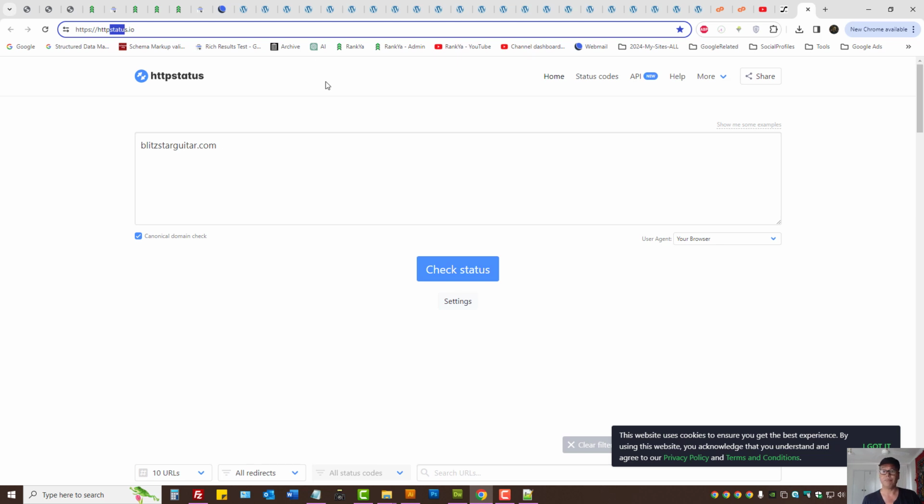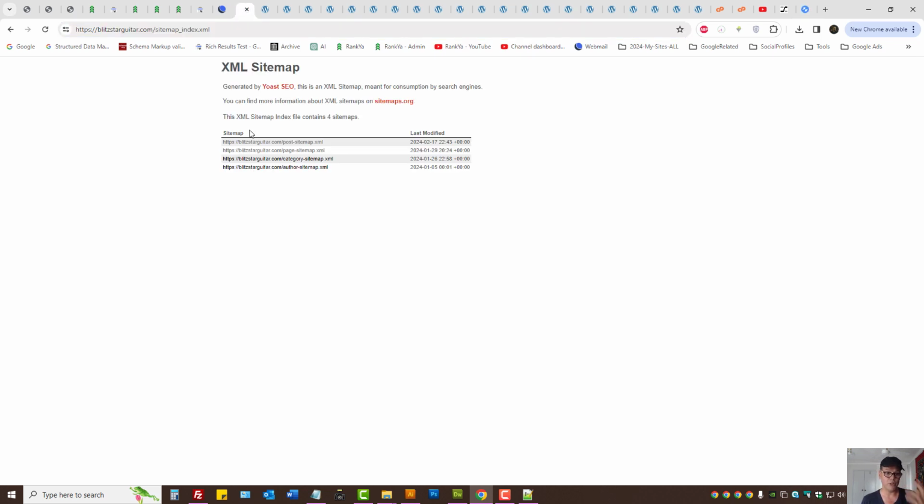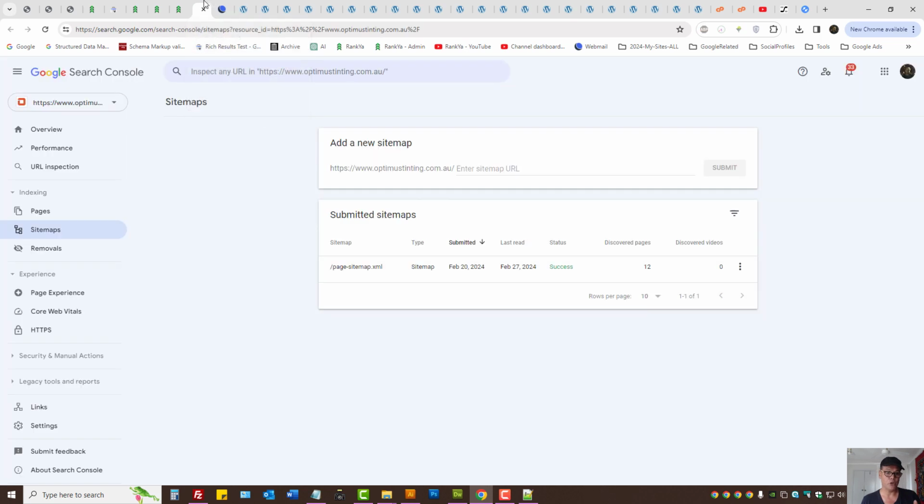httpstatus.io. Okay, so this is how you approach fixing WordPress page with redirect issues. Triple check the sitemaps. For most WordPress sites, you should submit post sitemap, page sitemap. For WooCommerce, product sitemap.